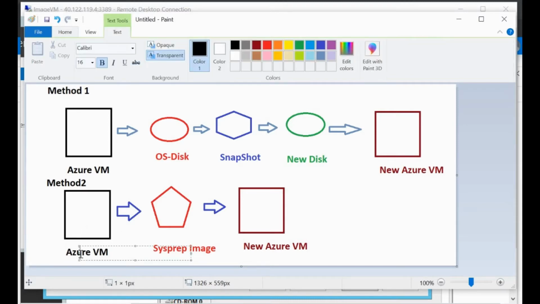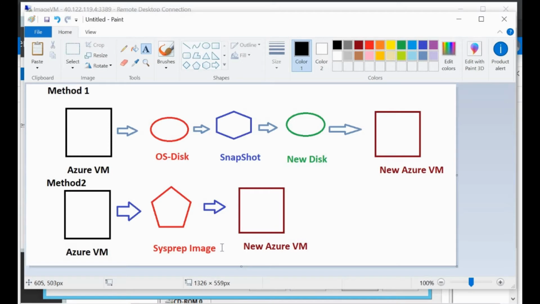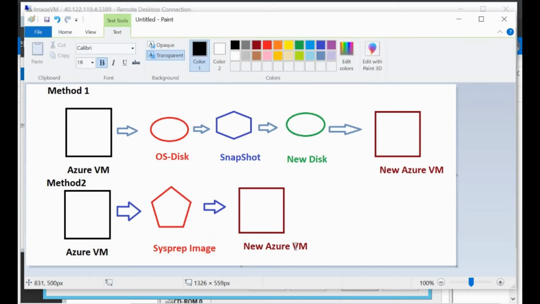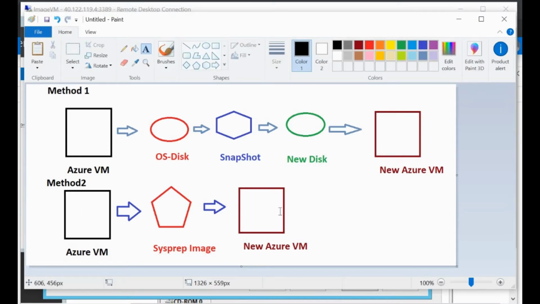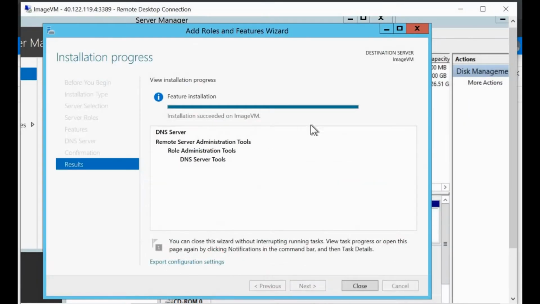Or there could be another method. I can create the virtual machine, log into that virtual machine, create a Sysprep image, and with that Sysprep image I can create a new virtual machine. I guess the Sysprep image is the most common way we actually do it in our on-prem environment also. In your local data center, you normally log into your server, run the Sysprep and create the image, right? So this is very common. We are going to follow the first method, which is something new to learn.